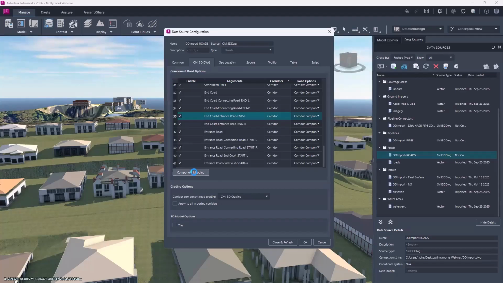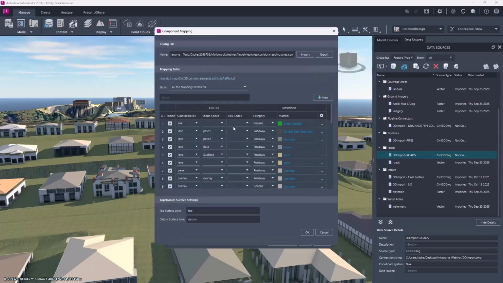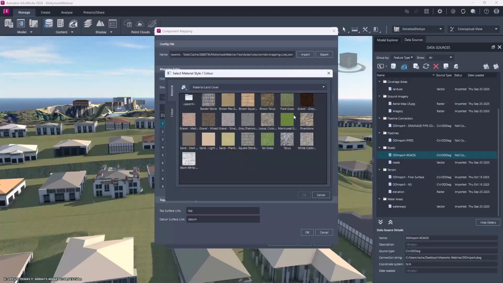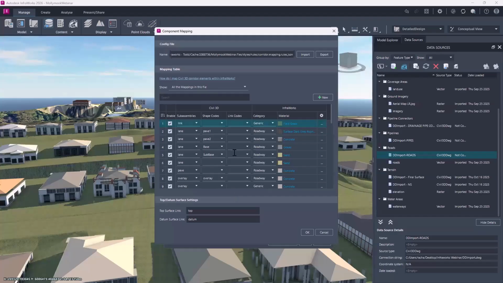Now I do want to just check my component mapping as well. Here, we're looking at the assemblies or the sub-assemblies and all of the different links and things that are in here, and basically just setting how they're going to display. Now, I know that my generic link here is actually going to be like my nature strip. So I don't want it to come in as a green. I'm going to switch it over to some grass because that's what my nature strip should look like. The rest of these should be okay.